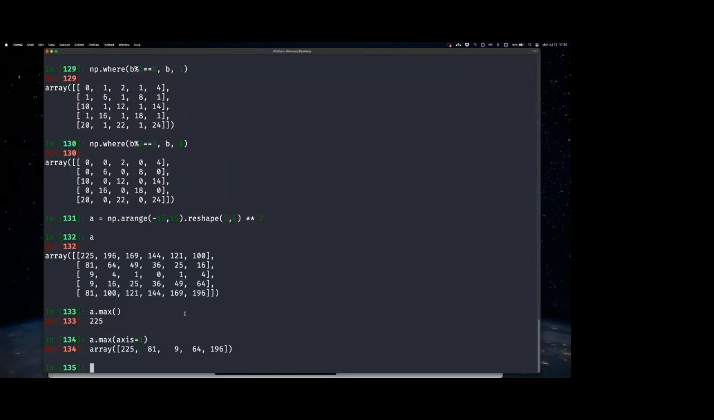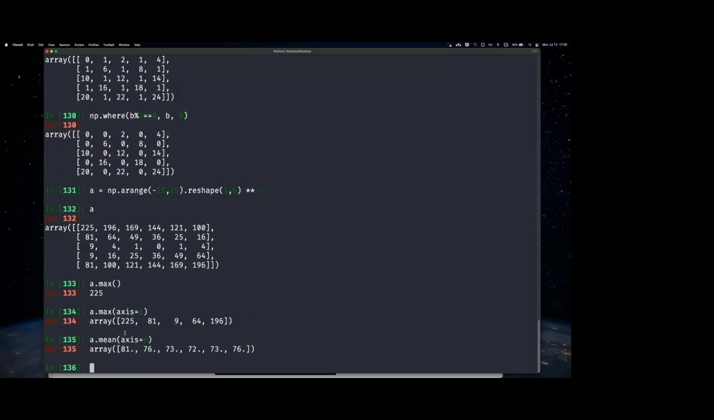If I want the mean of each column, notice that I have 1, 2, 3, 4, 5, 6 columns. My axis is 0. I'm taking the mean of this column, this column, this column, this column, this column, this column to get my 6 values here. Okay. The last one is the position of the overall minimum. I said argmin of A.